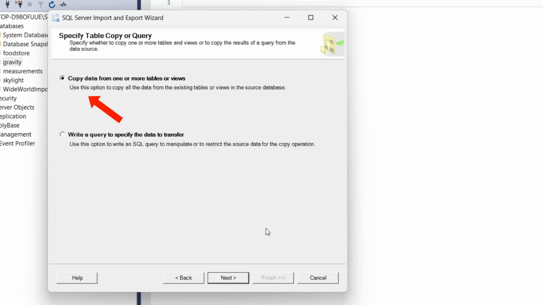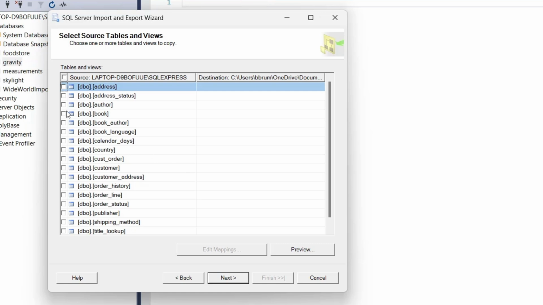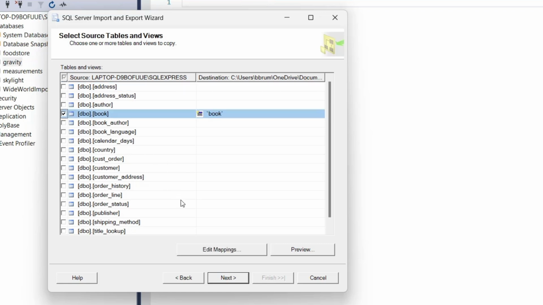On the next screen, leave the first option selected, which is Copy data from one or more tables or views. Click Next. Now we can see a list of tables in the database. Select the table you want to export. You can select more than one and they will appear as separate sheets in the Excel file. I'll select Book in this example, then click Next.